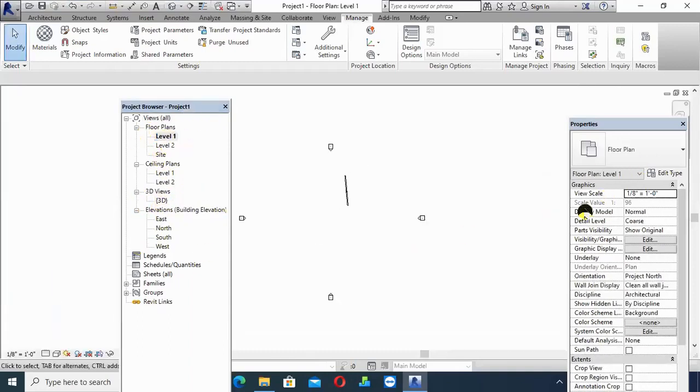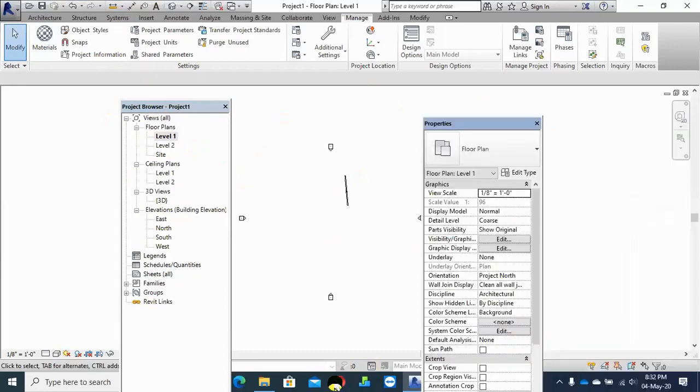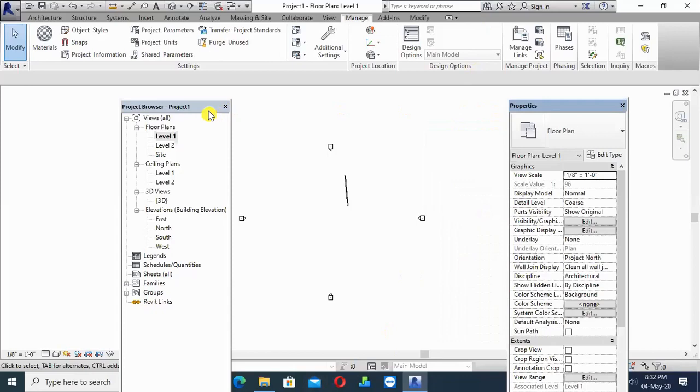The project browser, the properties, the normal window, and those are the important things that we need to have an understanding of if we are starting to work with Revit. Without that, the interface is not that familiar, so it's not that easy to work. Okay. So I haven't drawn anything like that.